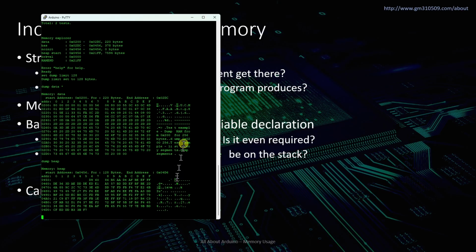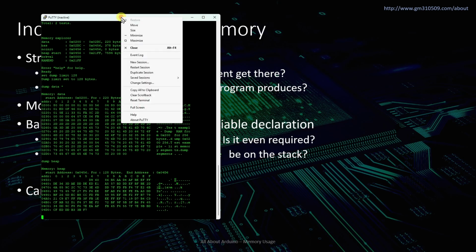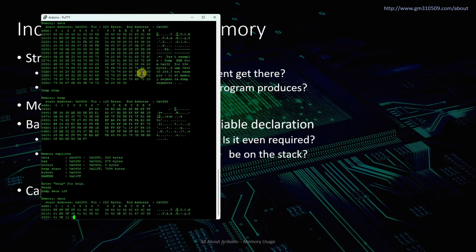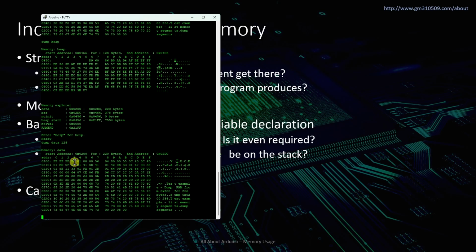Well, the answer is RAM is volatile. So then the question is, where do these come from? How does it know to put these values in here? Indeed, how does it know to make this dump limit FFFF, which I should have dumped? Well, I'll just reset it again. Start. Dump heap. This time I'll limit it on the command line. Sorry, dump data 128. Right, how did it know to make this FFFF?